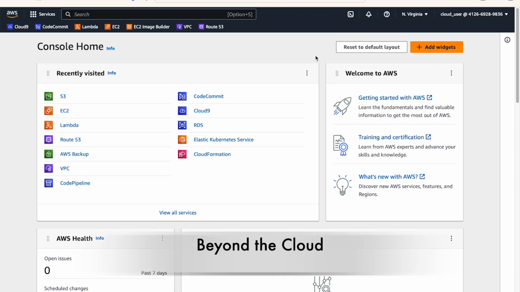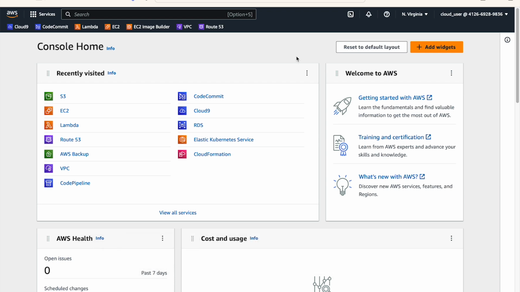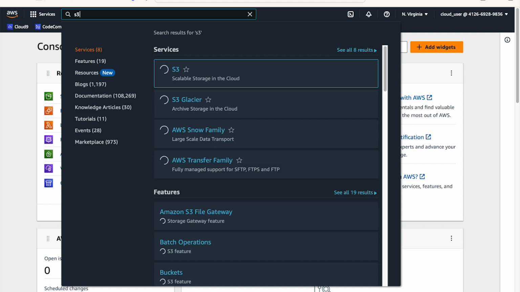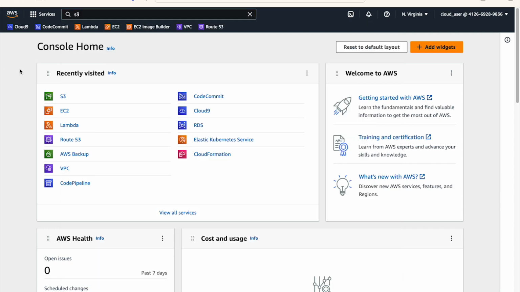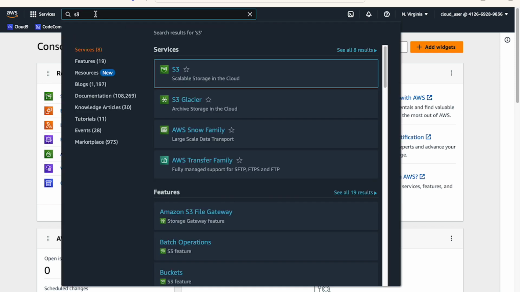So right now I'm in my Amazon console, and let's go ahead and create our first S3 bucket. From the console, you can search for S3 as a service. You will get the service here at the top, or if you have already used it, it will show in the recently visited section. I have already used it, so this is why it is showing up. Anyway, let's go to this path.